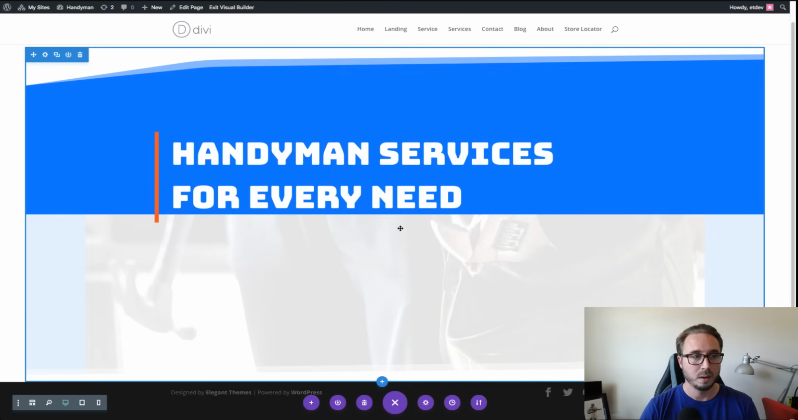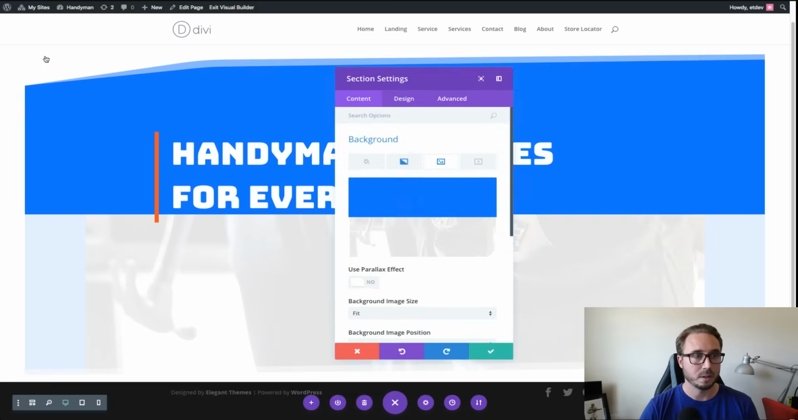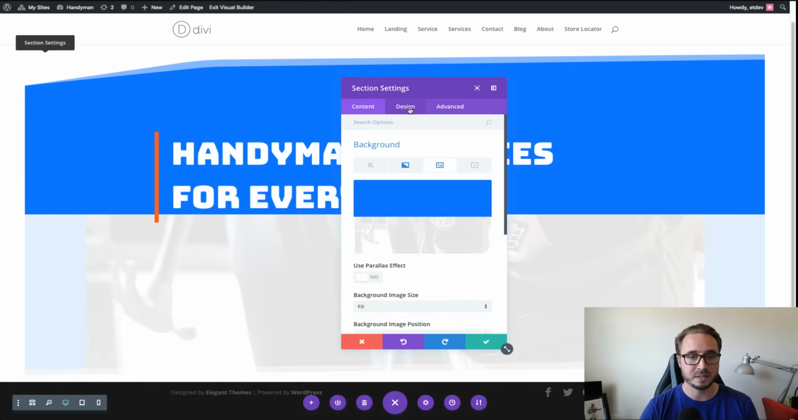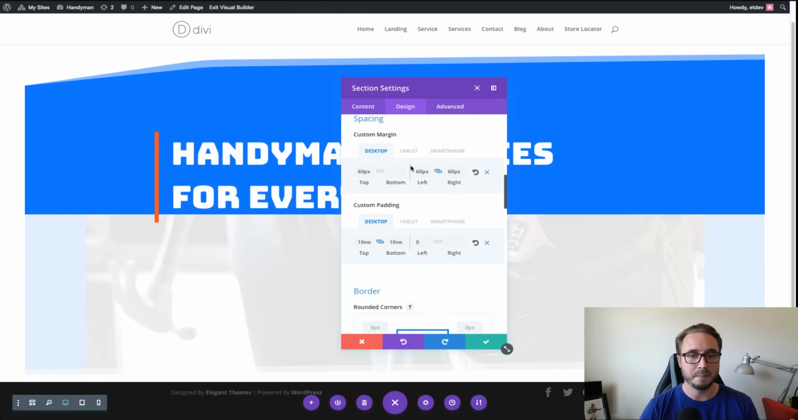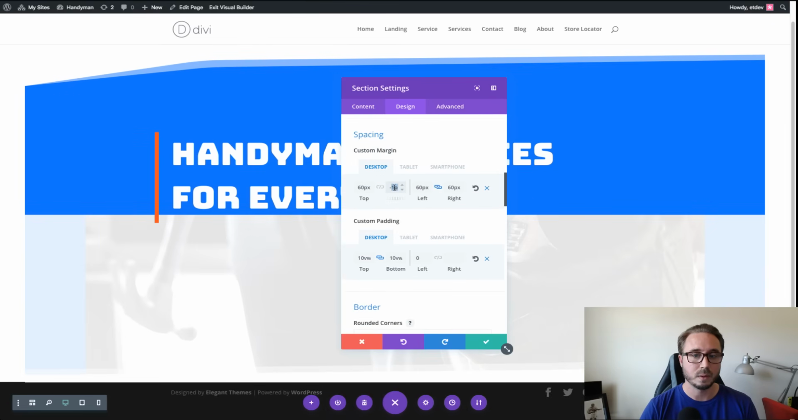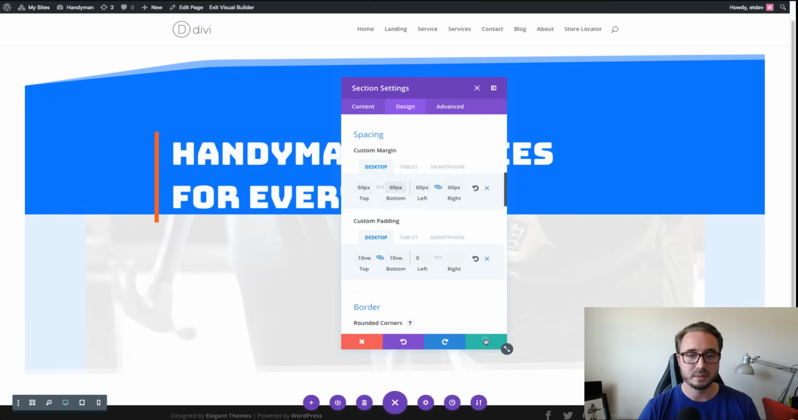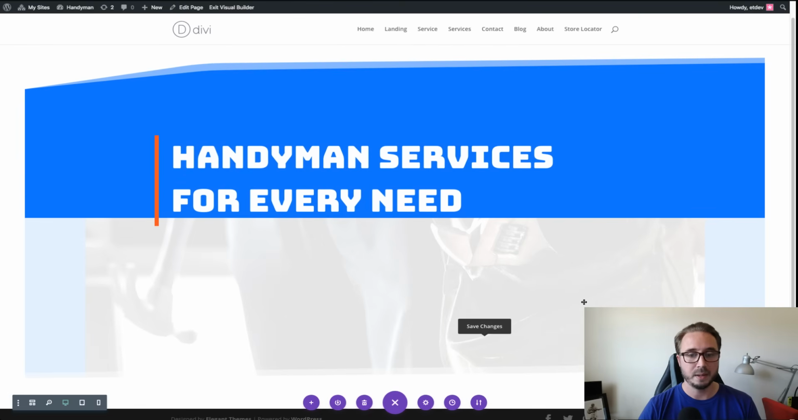All right, I need some margin below my section. So I'm going to come back to my section settings, come down to my margin, and I'm going to add some margin there. 60 pixels should do it. There we go. Now we have some spacing.